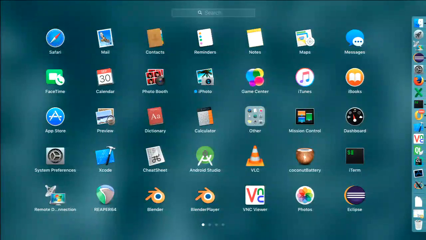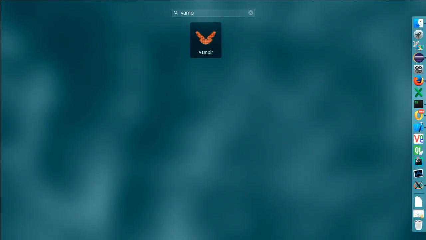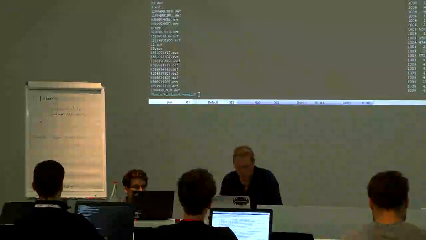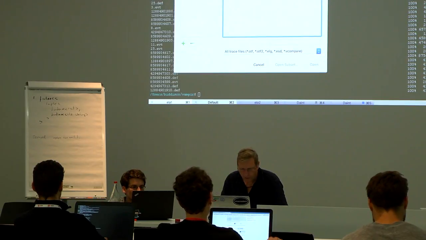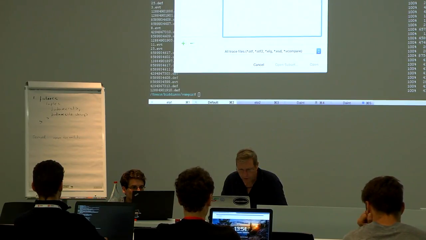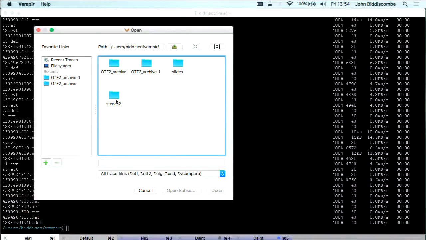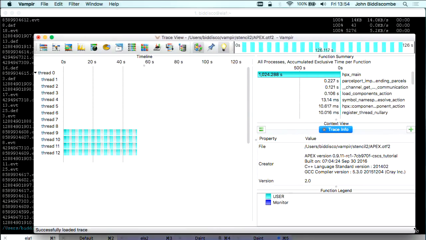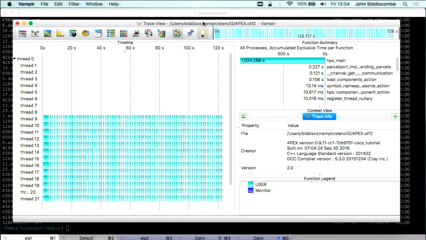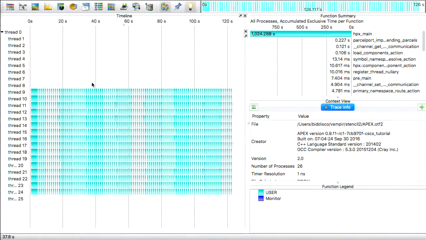Then I'm going to load up Vampire. Okay, that's finished copying. And I'm going to open a local file, which I hope is going to be stencil 2. There we go. And then I want to load the open trace format. And assuming nothing crashes, then we get a trace file. And this is the first time I've tried it on multi-node.